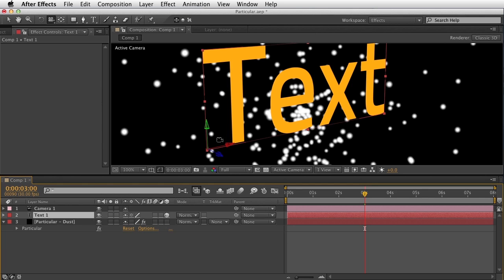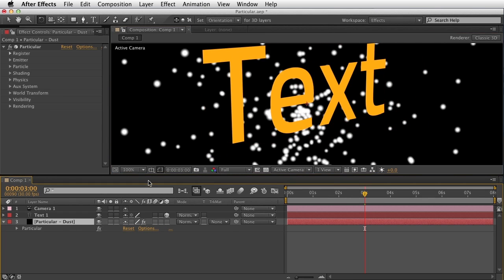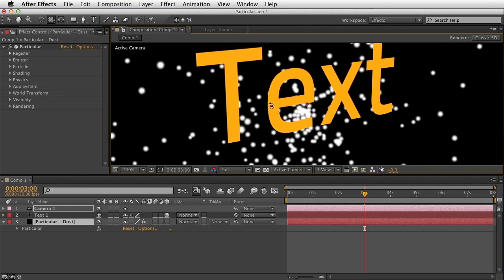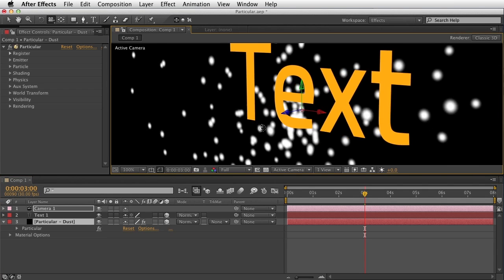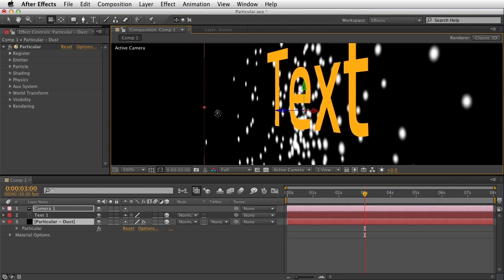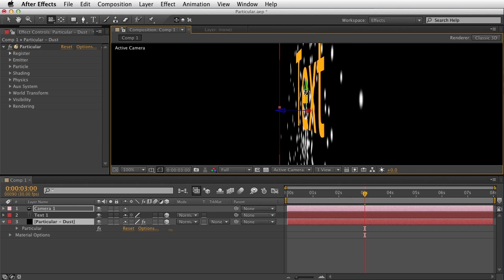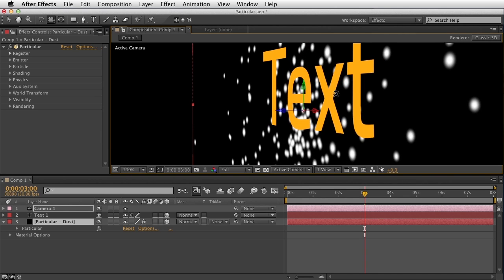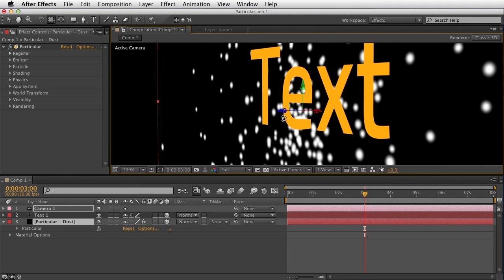My text is a 3D layer and this will rotate in 3D space. My particles are on a 2D layer, but they still work in 3D space, and that's how it should be. If I change this solid to a 3D layer, this is not going to work. Essentially what I'm doing is projecting the 3D space of Particular onto a two-dimensional solid that is now rotating in 3D space. And essentially I'm applying my 3D transformations twice. You don't want to do this.